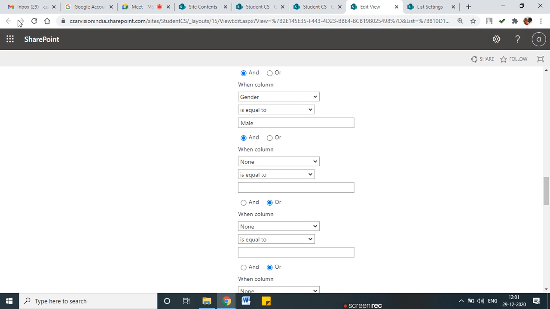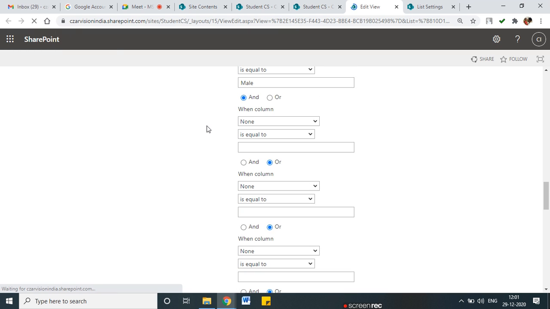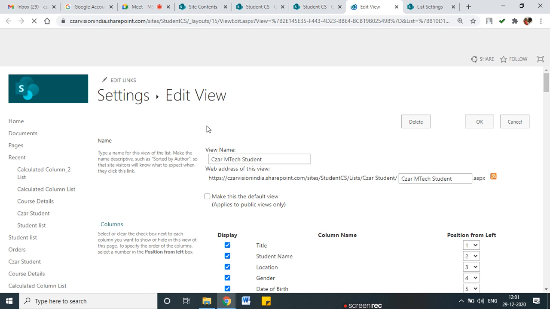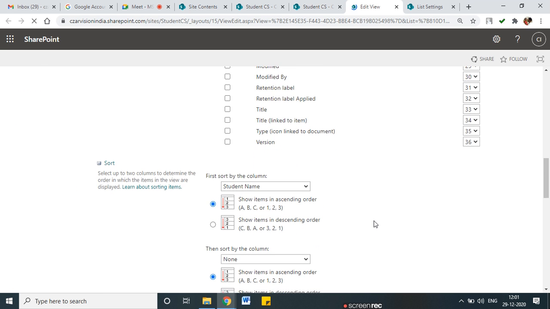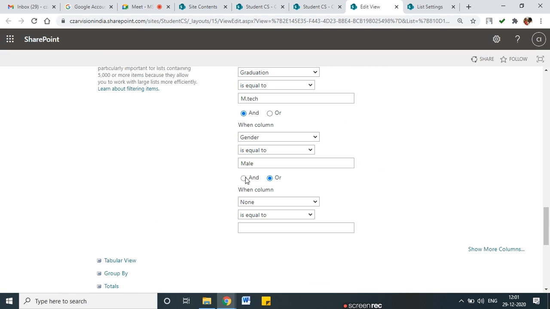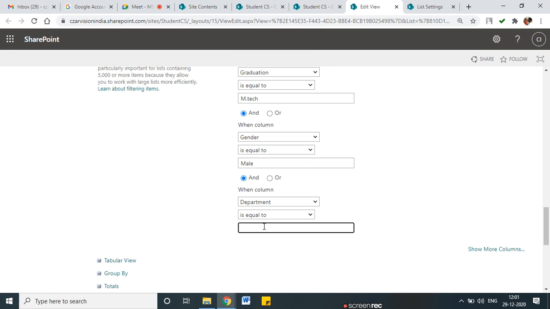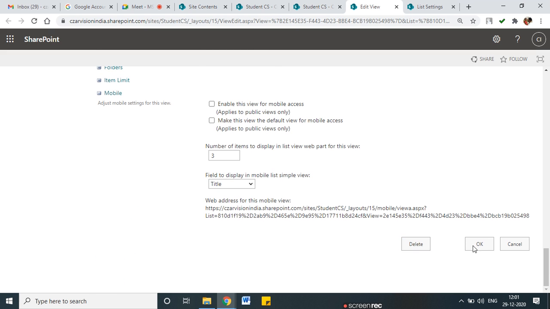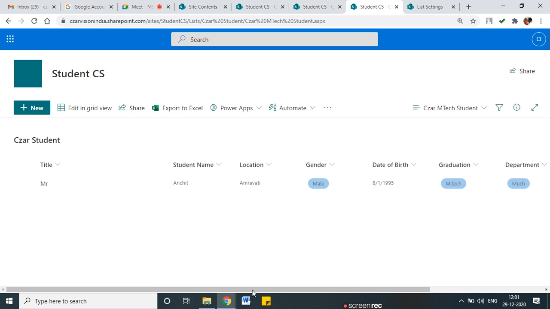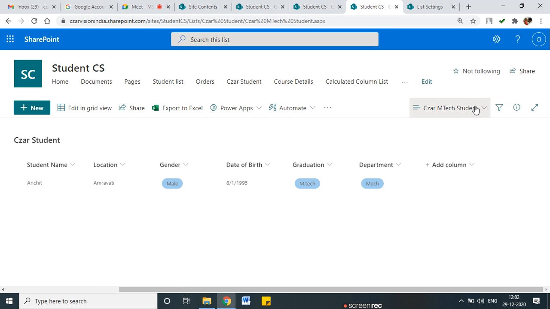So I go here. Again I will refresh it. Unnecessarily I have put in a different condition. Let me first refresh this. Then here you can see I need to say and, show more columns, and then here I'll say department and put make. Okay, and I'll say okay. Here you can see it will display the make data. We have added three conditions over there. Again we'll go back and edit current view.